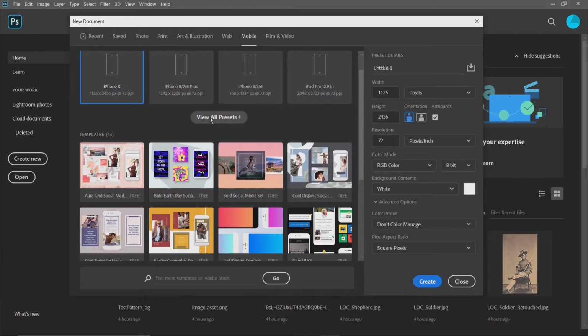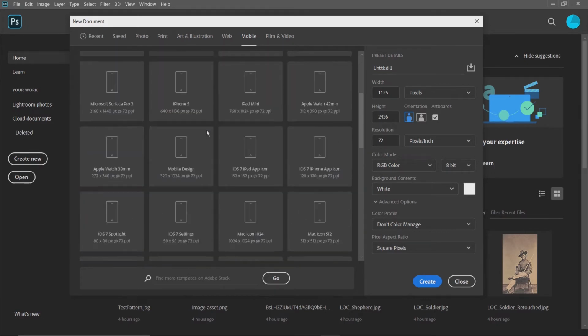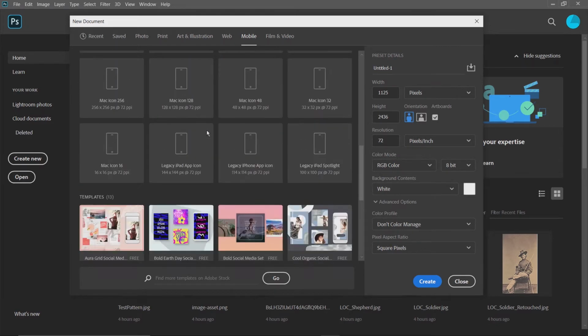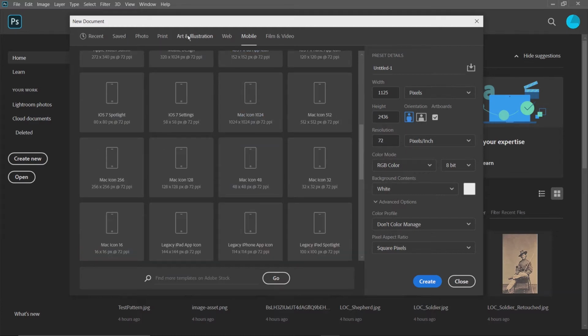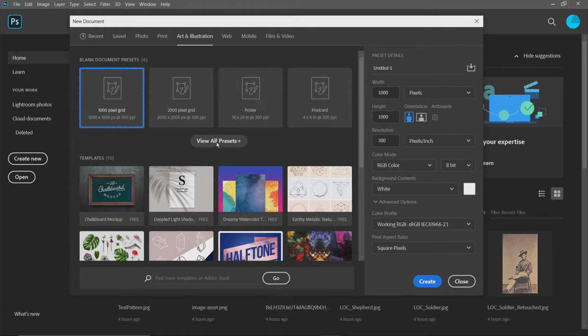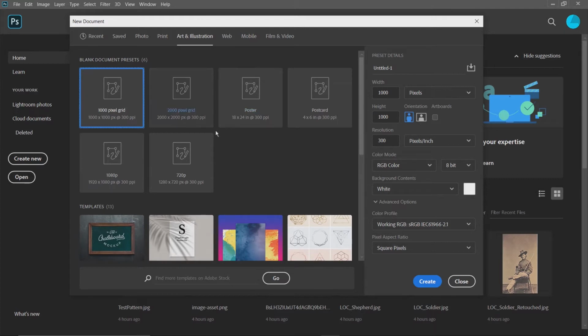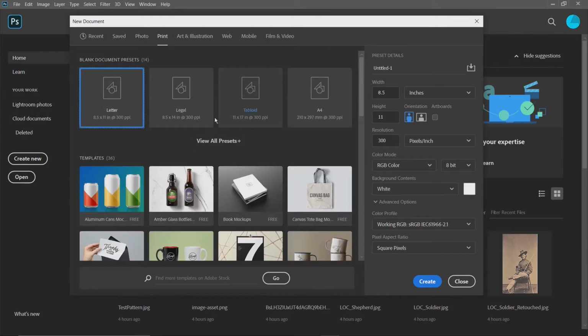Photoshop is really handy. It gives you hundreds of these. There are then an infinite number more that you can get online from both Adobe and elsewhere. For today, let's go ahead and just pretend that we are going to be doing a print document.